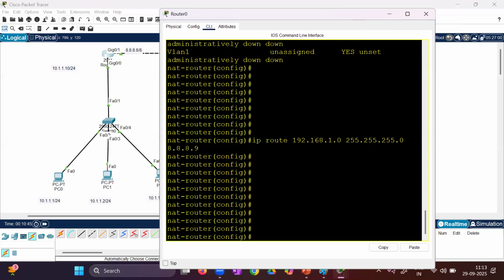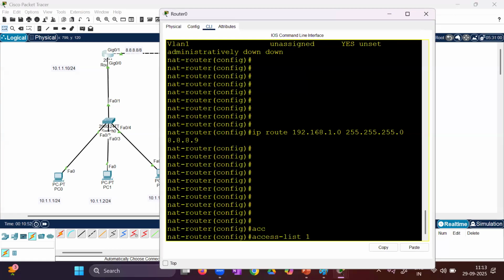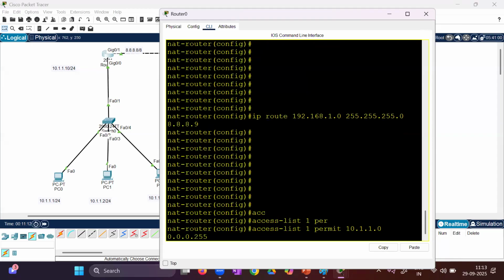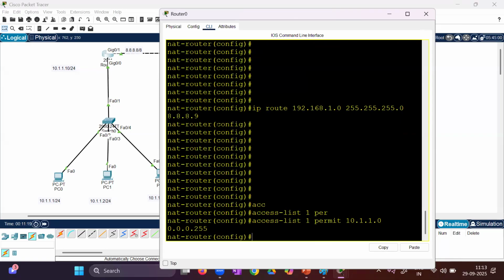Now we have to give the NAT command. First for that, we need to create an access list. So access-list 1, then permit. What do we have to permit? All the IPs coming under this network, 10.1.1.0. This is the network address. Then it is /24, so what do we have to write here? The wildcard mask, 0.0.0.255. So access-list 1 permit, a network, and then the wildcard mask. After that, what do we have to give here?